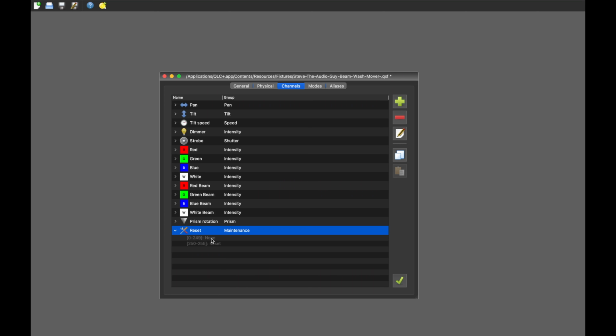Don't get values confused with DMX address. The address is where the DMX address starts with the light, and the different values or the different channels can have a value of 0 to 255. Okay, so this is one mode.